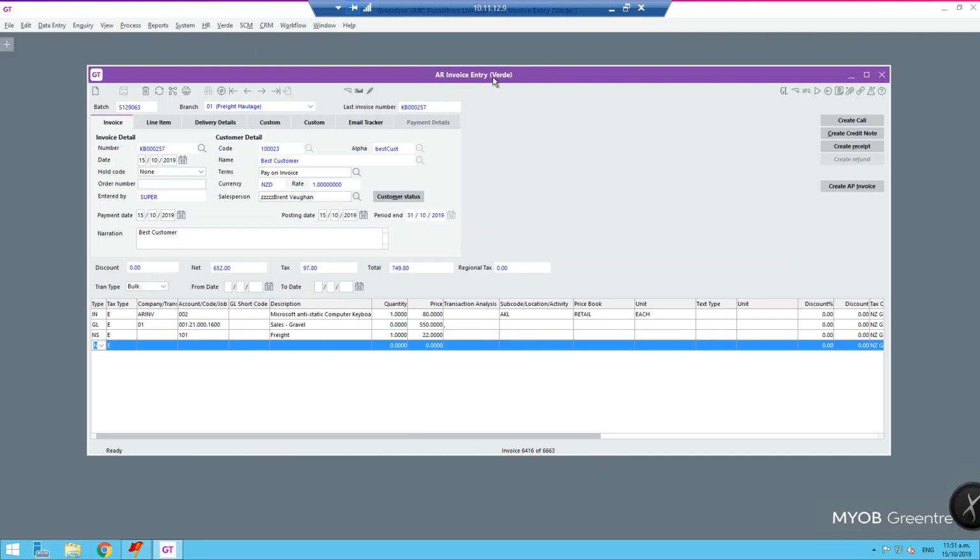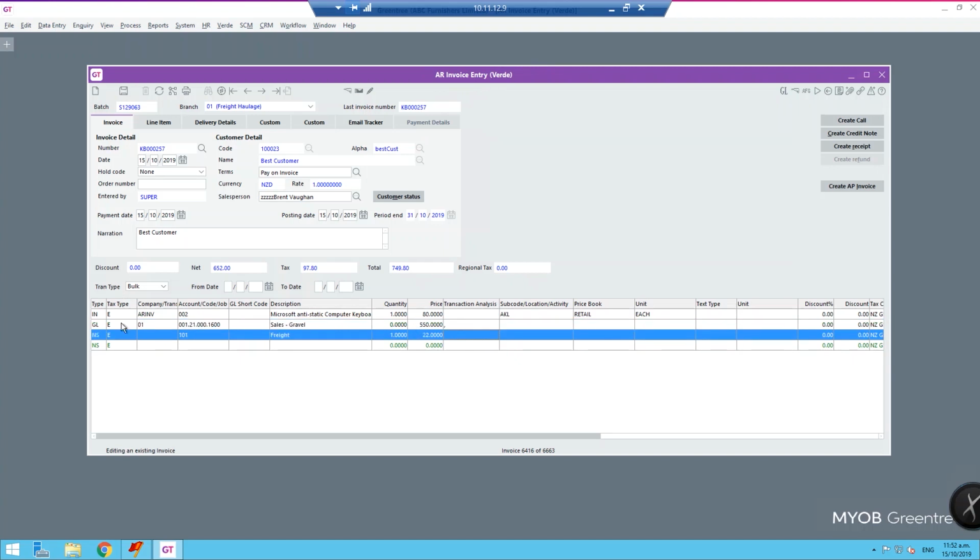Here I've got an AR invoice open, and we can see down at the bottom of the AR invoice a list of all of the items that it contains. This area here, or this table, is the clever table.